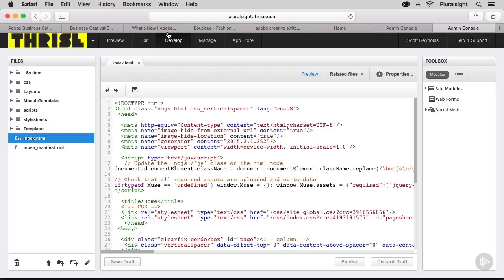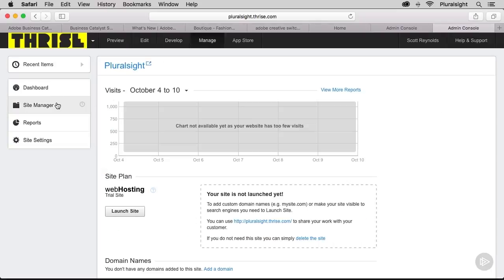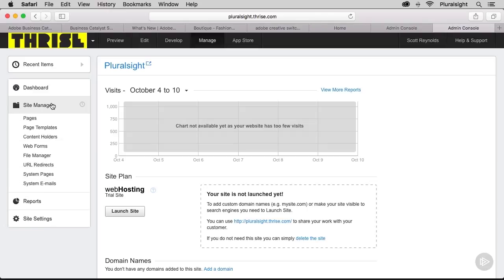Now, let's go back to Manage mode. And if we go under Site Manager, you'll notice that we have some more options available. And some of these options will give you more access to the files and folders of the site. Okay, now that you have a better idea of what you get with the most basic of accounts, in the next video, we'll walk you through how this works with a full Muse site.